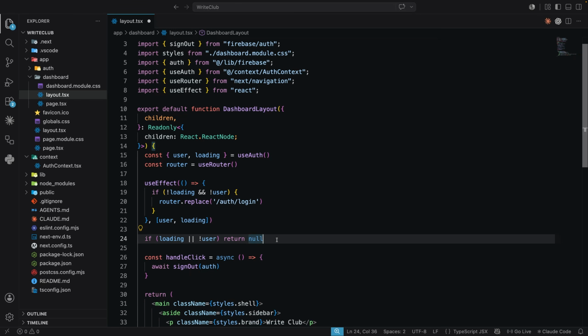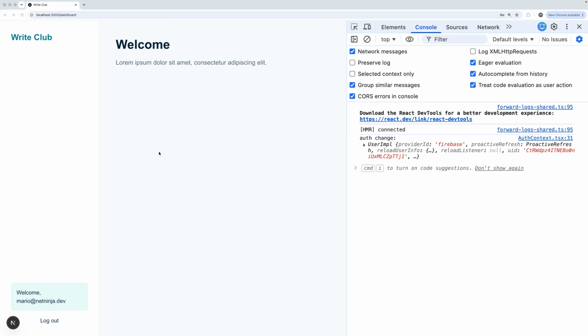All right, so that's all we need to do. We're now protecting the dashboard page from any unauthenticated users. Now let's try this out in the browser. All right, so I'm currently logged in, and you can see we can view the dashboard. If I refresh the page, then again we can see the dashboard. And you might have noticed just a split second where the template didn't show, and that's while loading is true. So until Firebase figures out whether we're logged in or not, then it doesn't show that template.